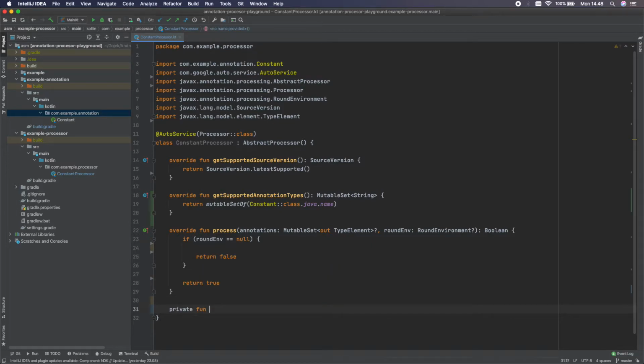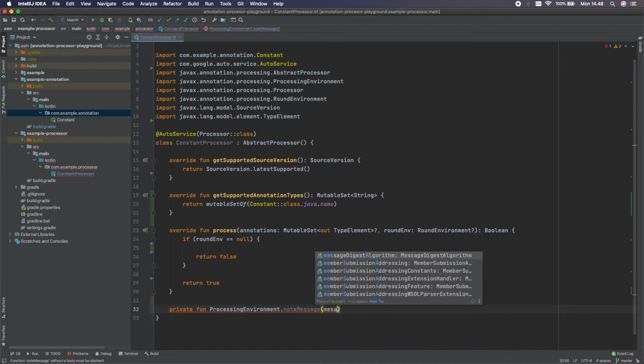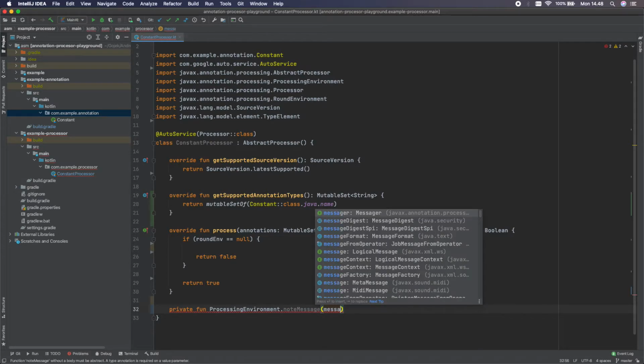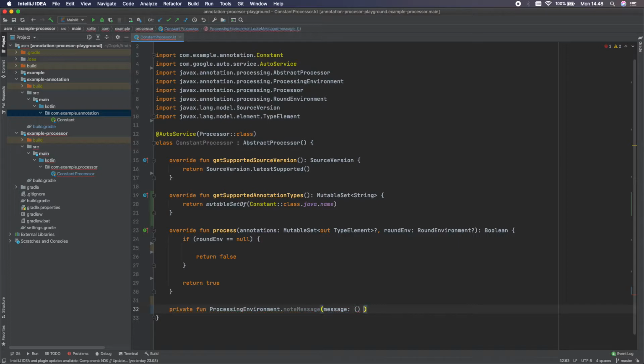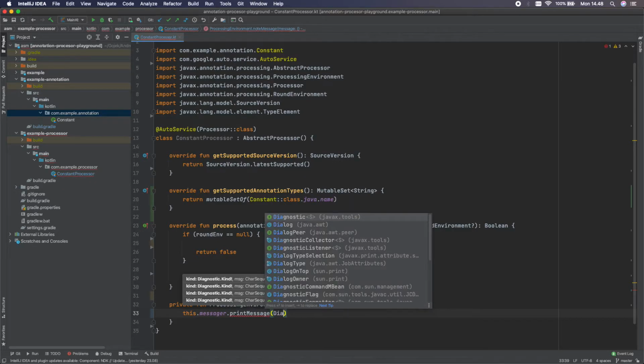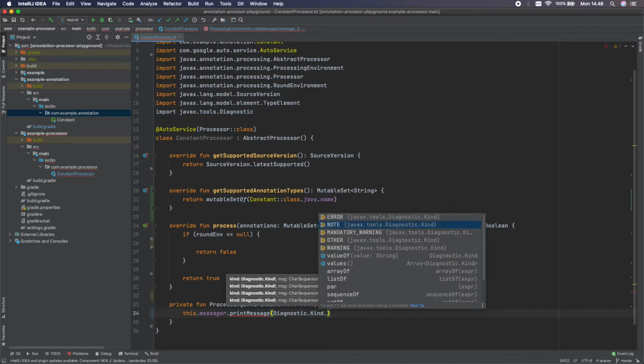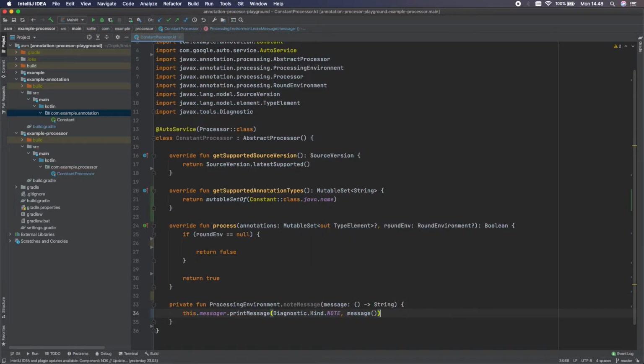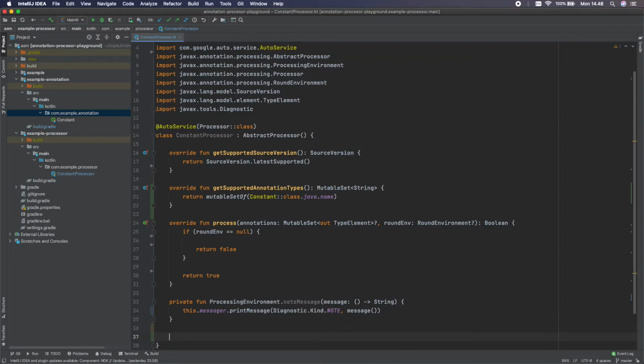But I want to add some logging from the processing environment, because we cannot use conventional println. I mean, we can add that, but println will not print to the log, so we need to use the built-in log from the processing environment, which is the messager. The printMessage I think should be, the first one is Diagnostic.Kind.NOTE, then the message itself. Nice. So I think the second thing is creating the error message.